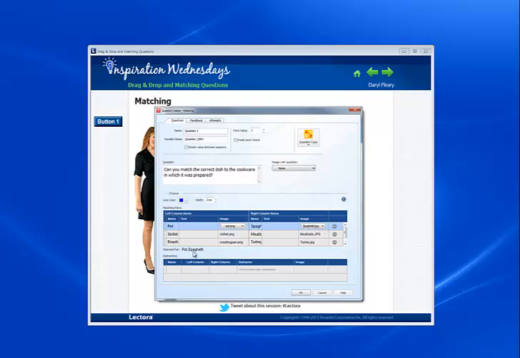Again, you want to always name your left column items and your right column items. You could have text, images, or any combination of the two. And feel free to add an image with your question if you want. If you want distractors, add as many as you like. Just indicate whether they're left column distractors or right column distractors.